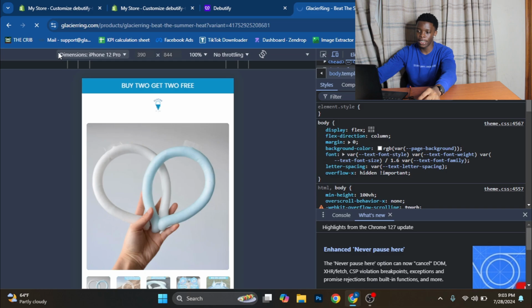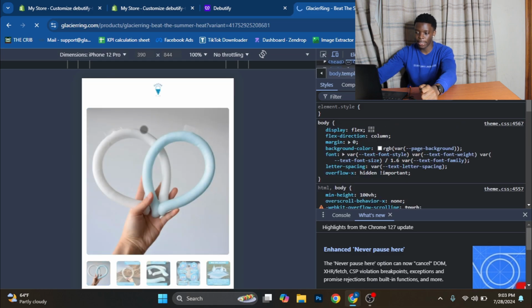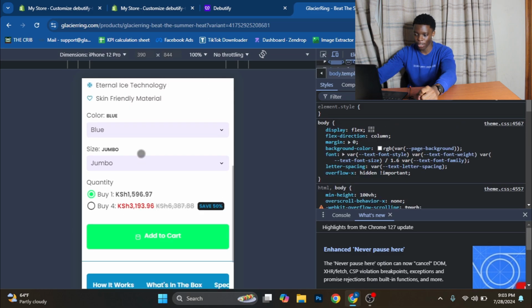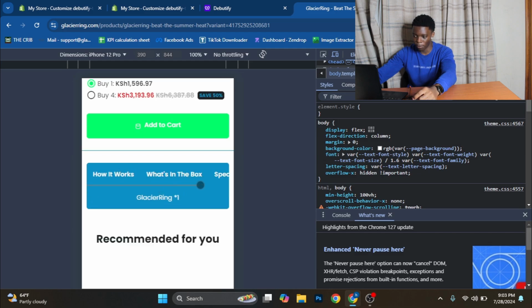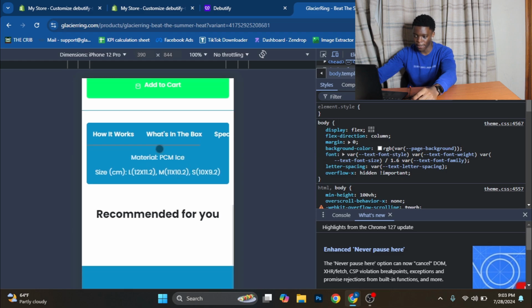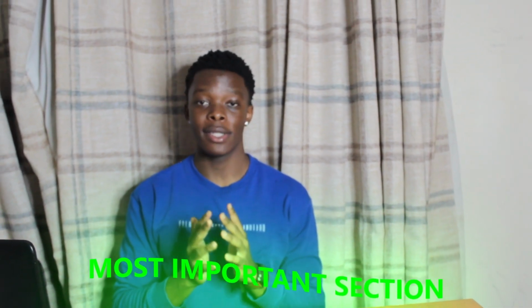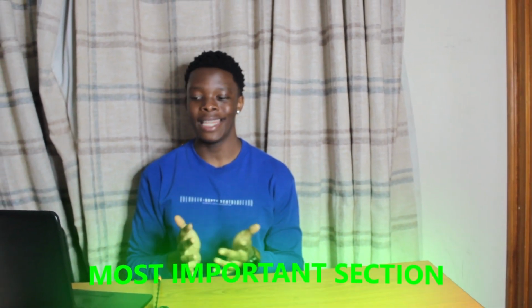Now I'm going to reload it. And basically the function of those tabs is so that when the customer clicks on them, they open up and give more information about how it works, what's included in the box when they order, and a few specifications about the materials used. Now that is the above the fold section done, and that is the most important section because it contains the add to cart button, and ideally they're just going to buy immediately. Only if they need additional information to convince them to buy is when they'll scroll down.